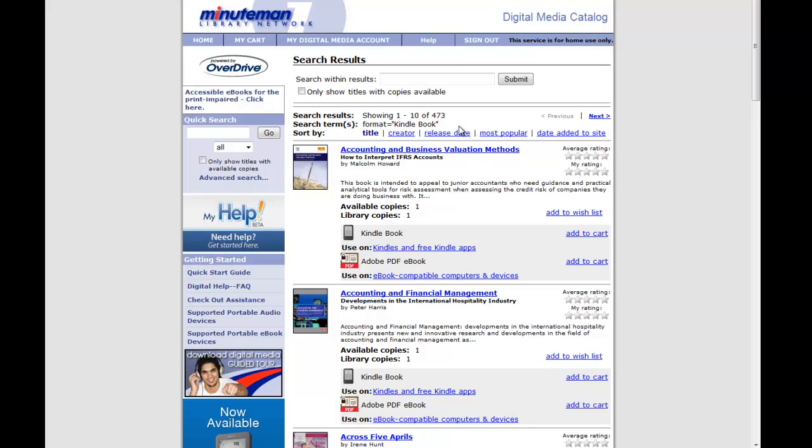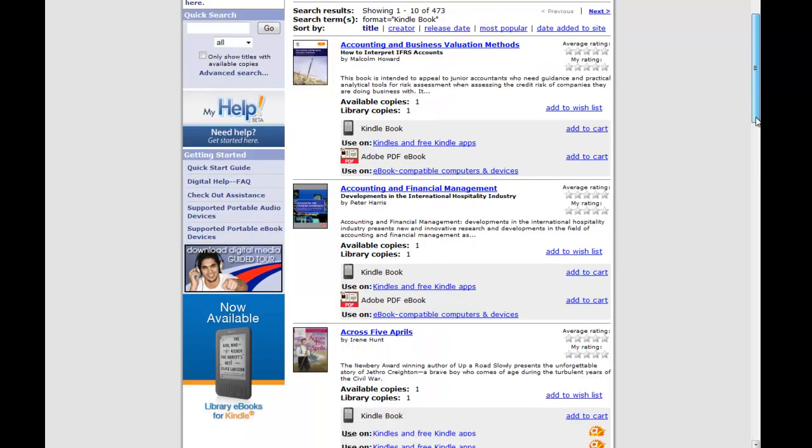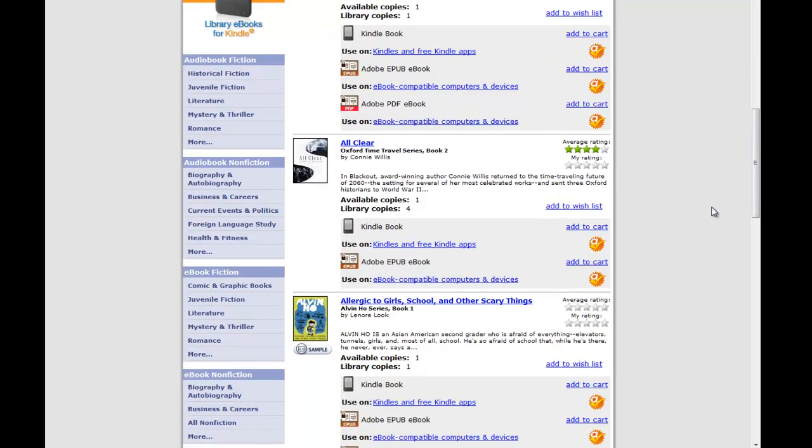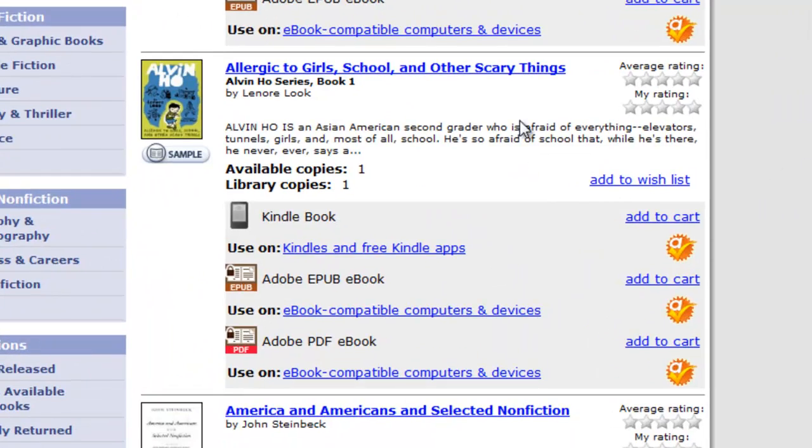From here you'll see that we have 473 books that are available that are Kindle books right now. So we can scroll down and we'll see that we have the most recent Alvin Ho series, Allergic to Girls, School, and Other Scary Things, in Kindle book format, which we can then add to our cart.